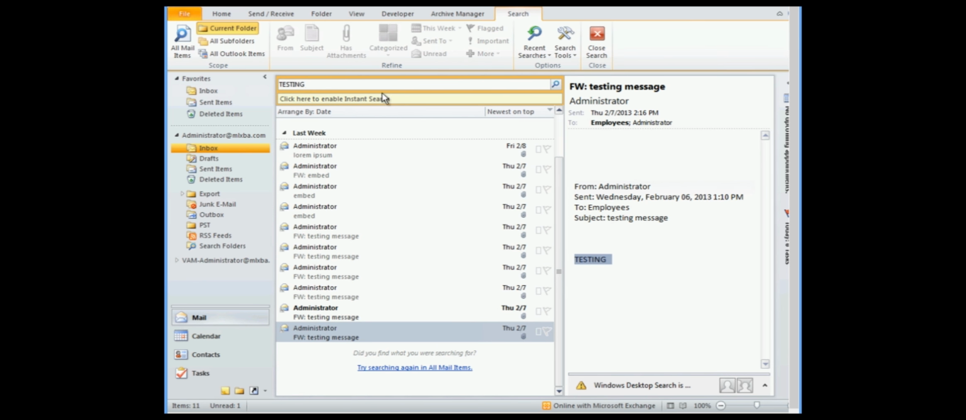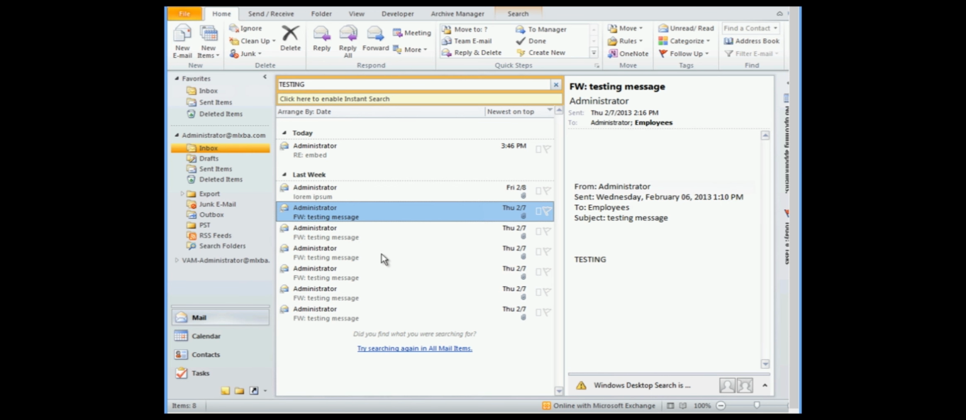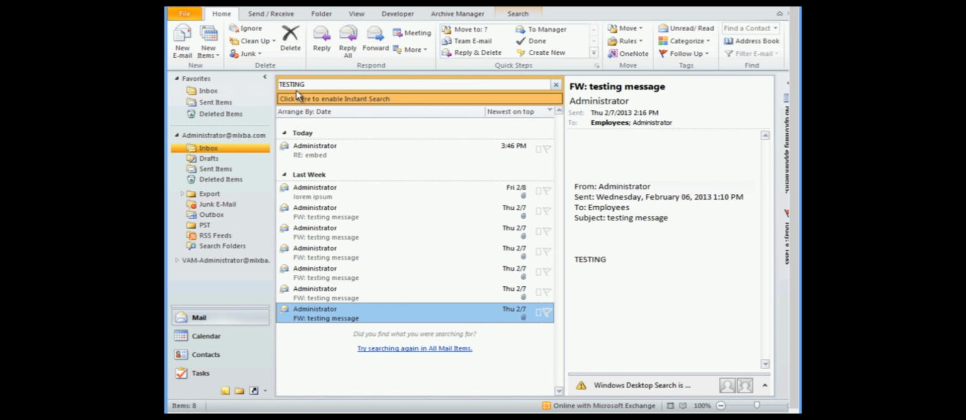So the only difference then, again, remember, once it's actually been archived, the archive search will search in those attachments sitting in the archive, and Microsoft Search will still be able to search in the body text.